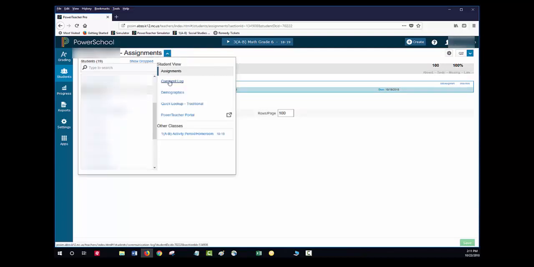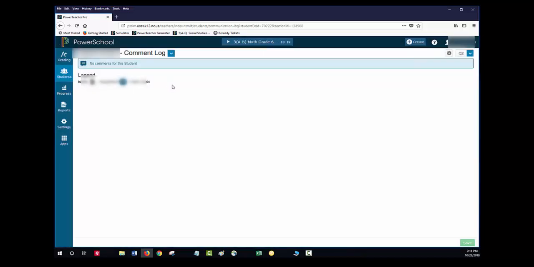The comment log is a log of all comments that have been entered for a student. The legend at the top shows you that the paper icon in front of a comment indicates that it's a comment for an assignment. The A+ icon indicates that that comment is related to a final grade.